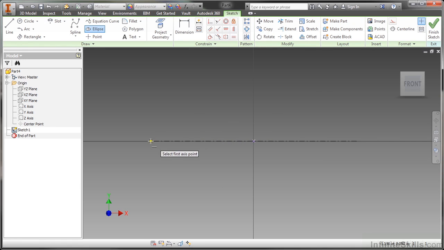Select my first axis point, which can either be the major or the minor, depending on how you would like to create this. You can go short or you can go long. I'll go long this way. Then my second point of the ellipse for the sizing. Very simple.